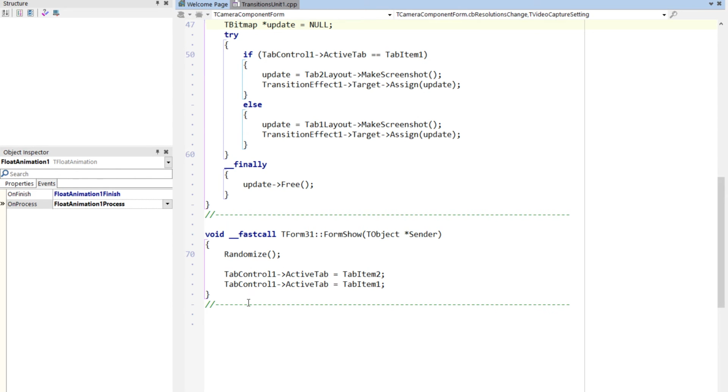But also, until a tab has been visible, the bitmap's not fully rendered. So if you do this and the bitmap you're moving towards doesn't look right when you do that make screenshot, do this here. What this does is it just changes the active tab to tab item 2 and then back to tab item 1. That way both of them have been visible, and then it's able to grab a screenshot effectively.